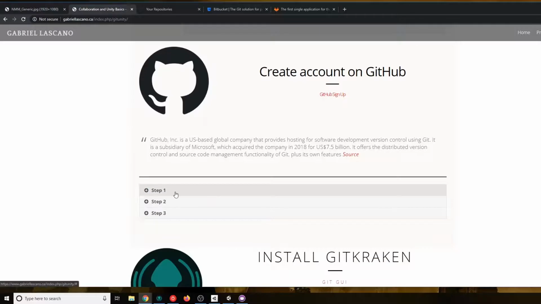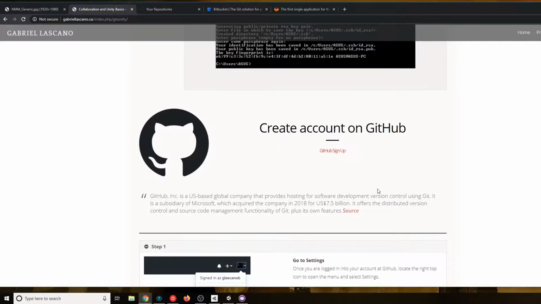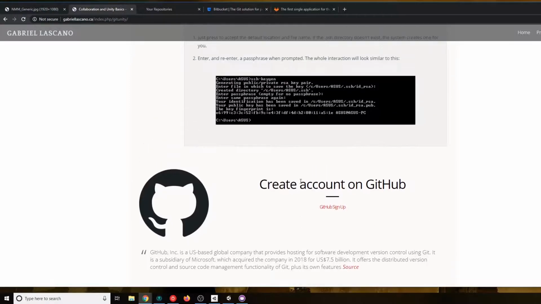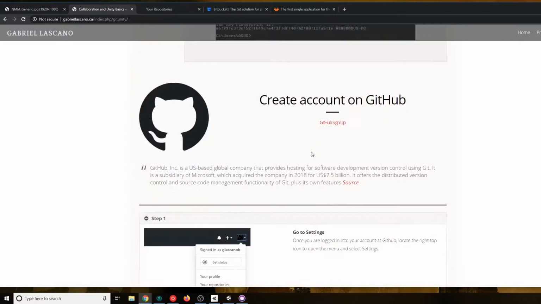I set up here as well a quick tutorial on the next step we're going to follow. So once you have created your account and signed into your account, the next step will be to set up your SSH key that we just created. In that way, GitHub will know your computer, basically. So every time, that's a great comment.